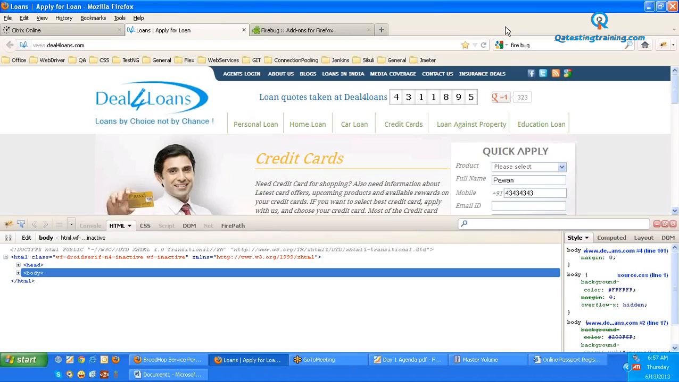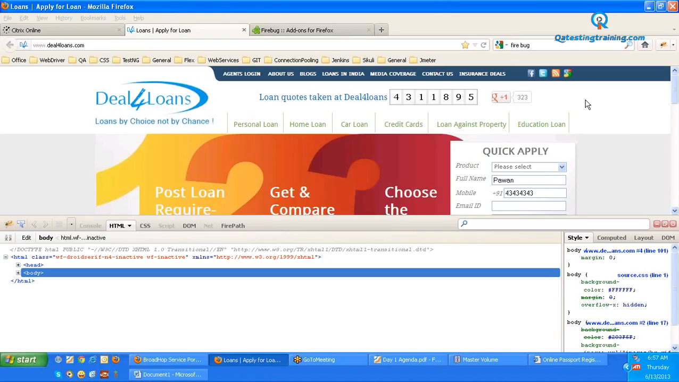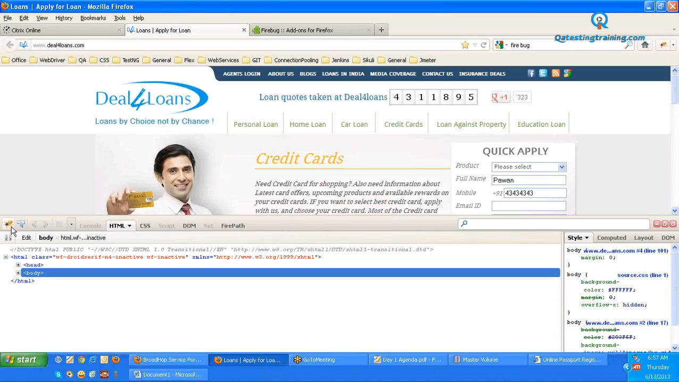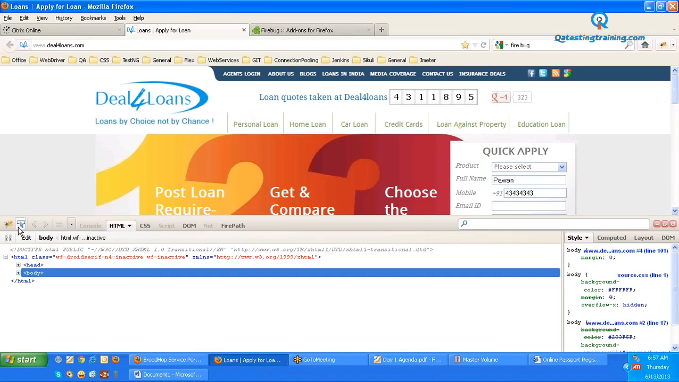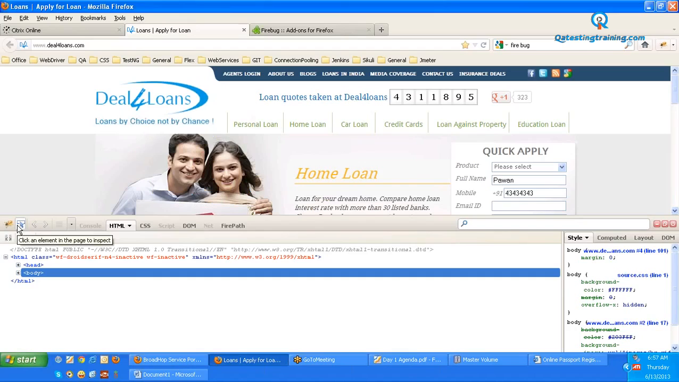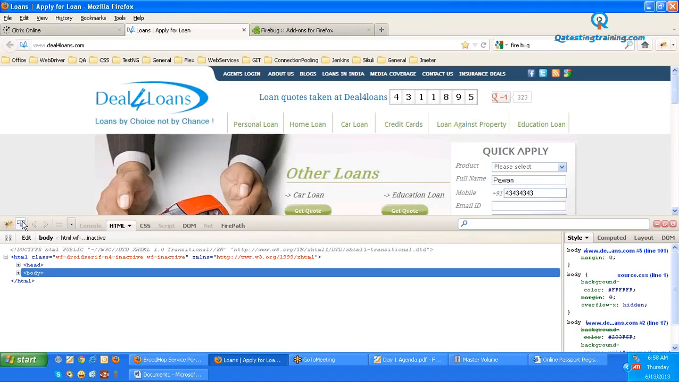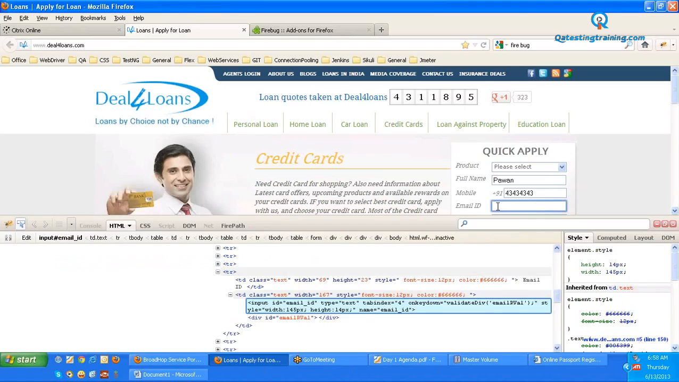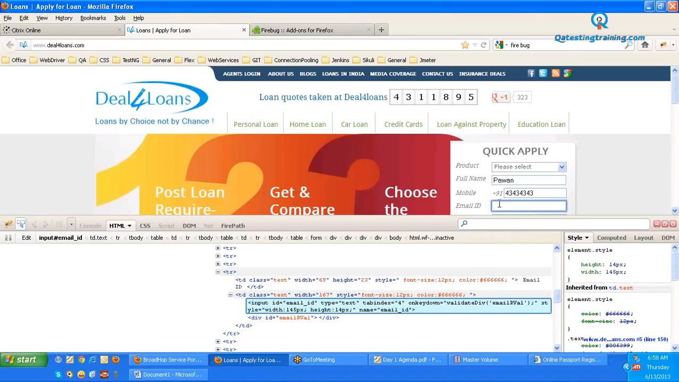So now I'm once again taking the cursor, available in the same way as we had for IE Developer Toolbar. On the left side here also we have a pointer. Select that pointer and select the element which you want to identify. Once I place the cursor, a blue color region is highlighted. I'm placing the cursor on the email ID text box. Once I place it, you can see this particular tag getting highlighted.